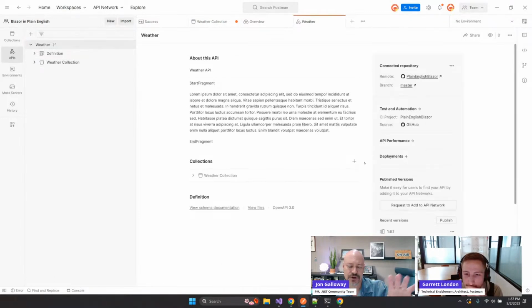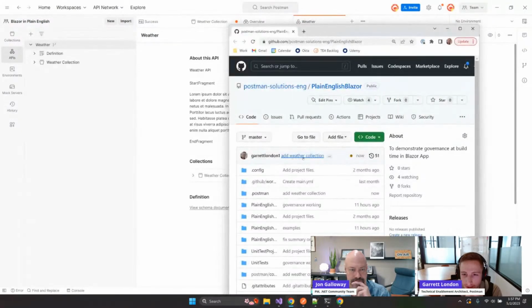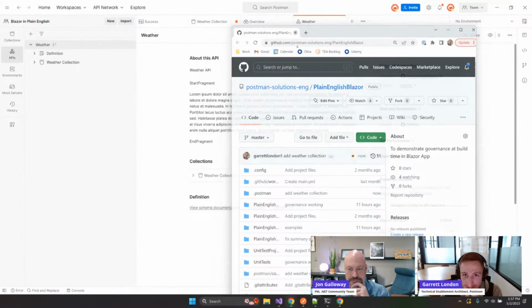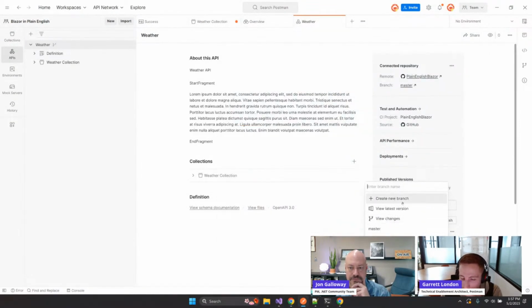And you're showing push, just to clarify, but there's already a comment on this. You're showing push to master. It'd be just as easy if you had defined other branches. You could just push to another branch. Exactly. So you see that I have add weather collection just pushed to Git. So it is literally native Git here. You could create a new branch. You can do a bunch of fun stuff.